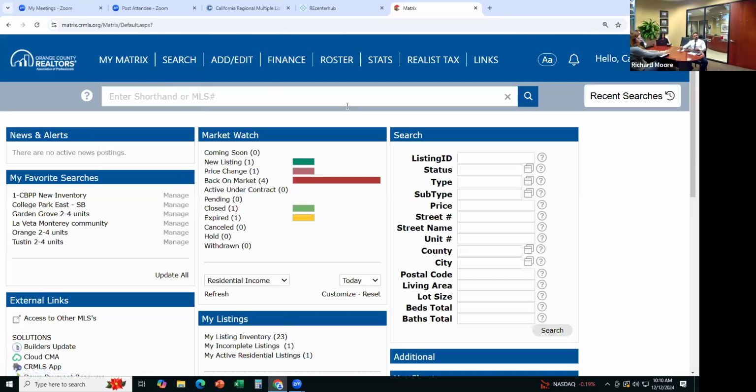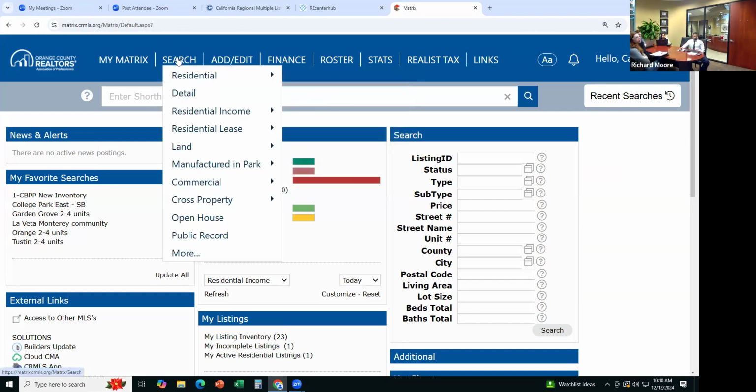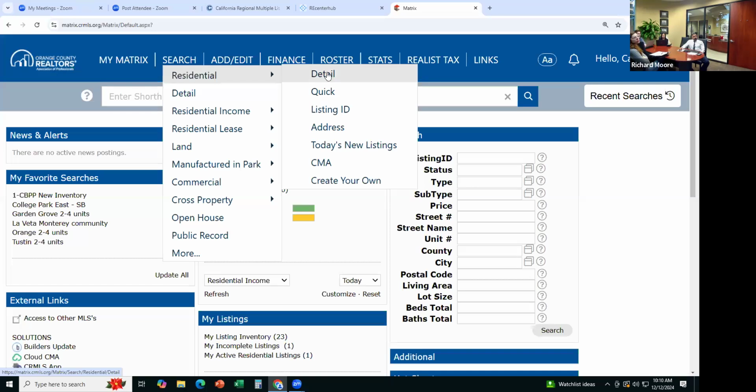Now let's go to a search. To do a basic search, most of you are going to search for a home for sale. Everything's going to be under this search section up here. So you're going to hover over search, don't click on it. Hover over residential, and then click on detail.